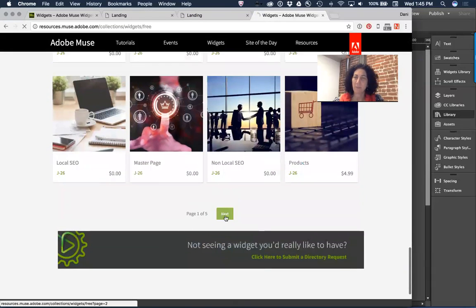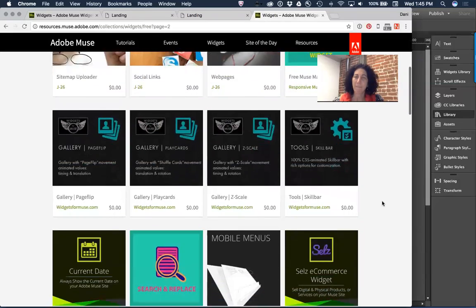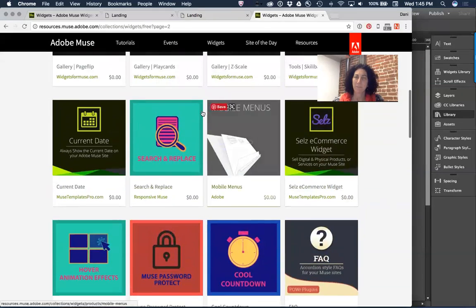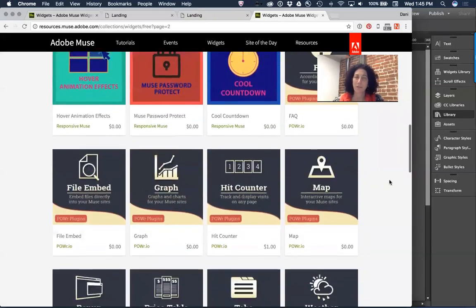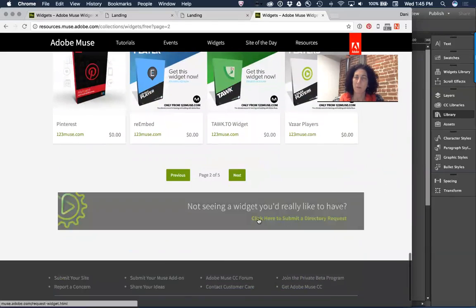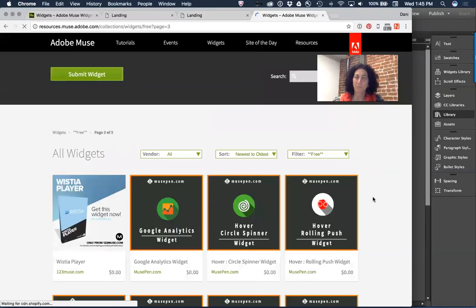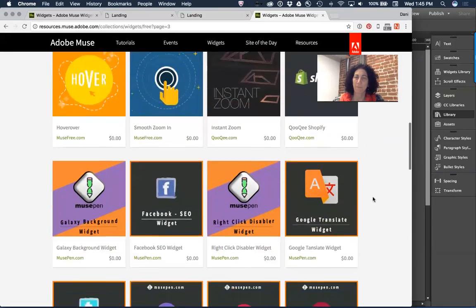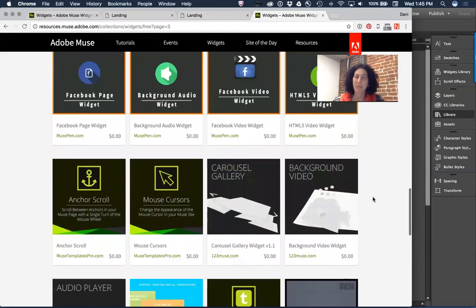See if I can come up with them easily. Probably not. So mobile menu widget, that's very different. If you are looking for examples of how to build mobile menus easily, go ahead and download that. That gives you layout examples.